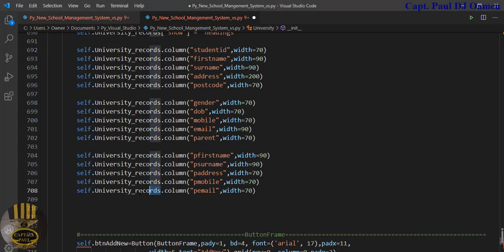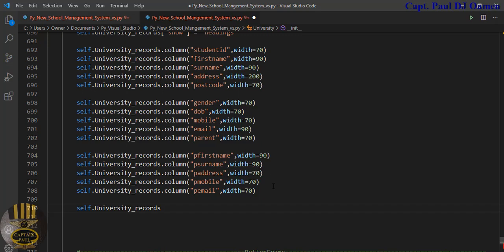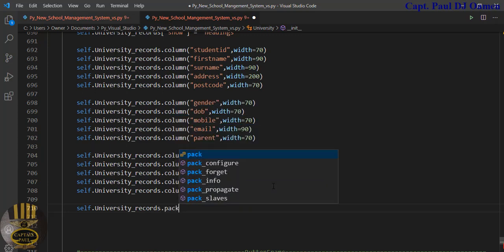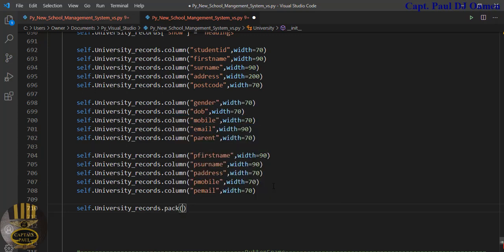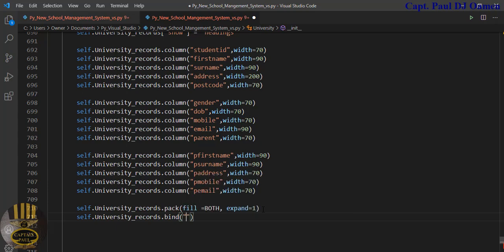Okay, now let's wrap up this very column itself. I'm going to copy this, come right down here, paste, and that is going to be dot pack, and we say fill equals both, comma, then expand equals 1. There we go. And I'm going to do one more thing, because at the end of the day, I'm going to be using bind, because for one of them we will have to use an event.